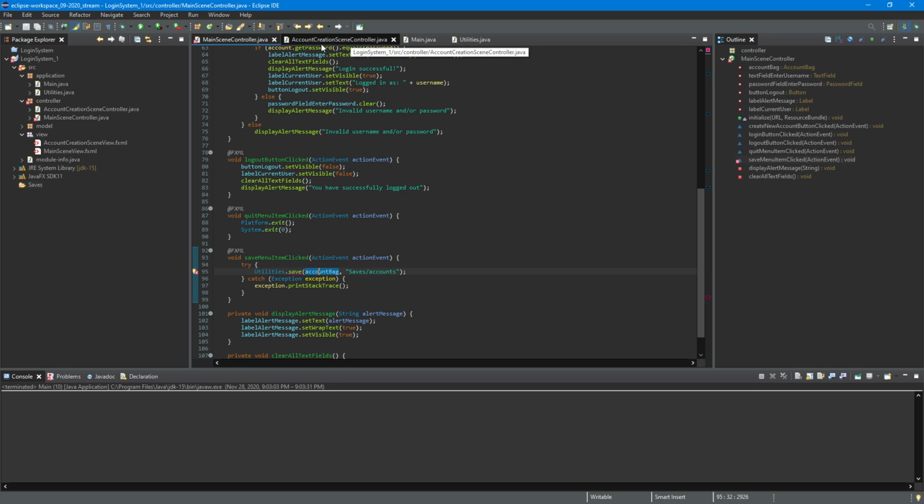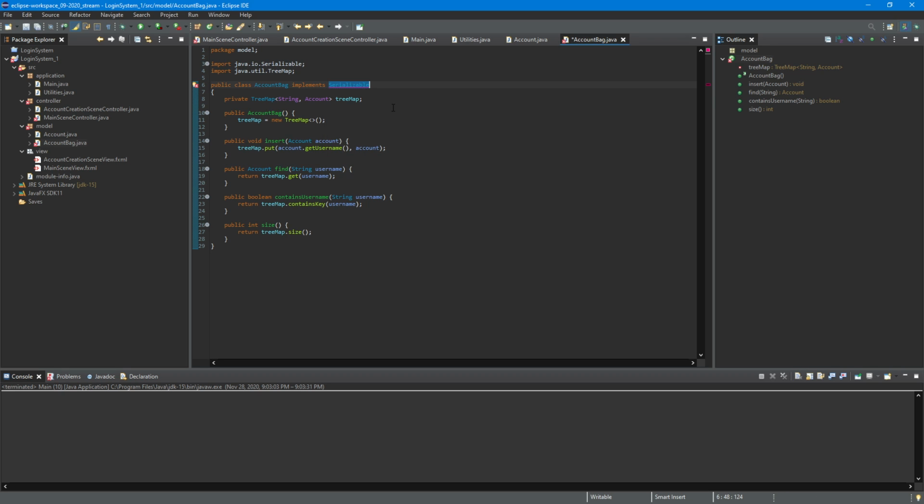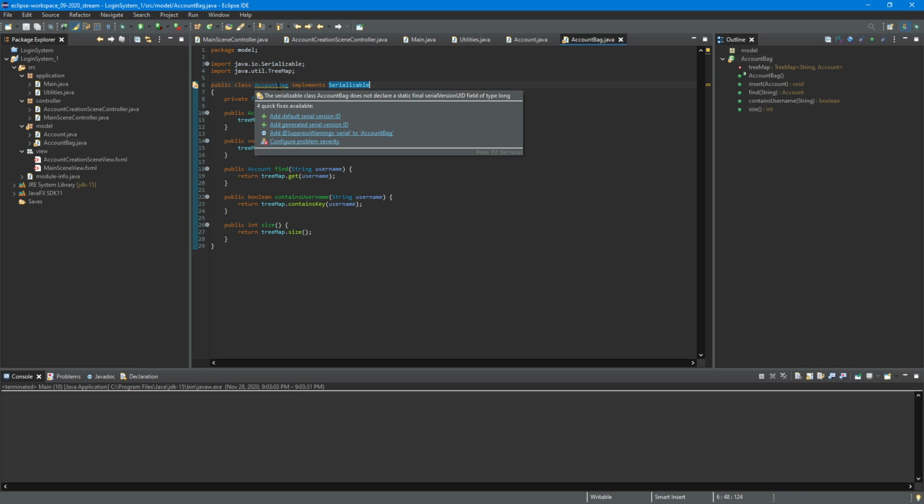So all we have to do is go to our account model. Our account bag implements Serializable. God, that's such an annoying word to type. Serializable. It's an annoying word to say too. Jeez. All right, so we did that, and now we need to.